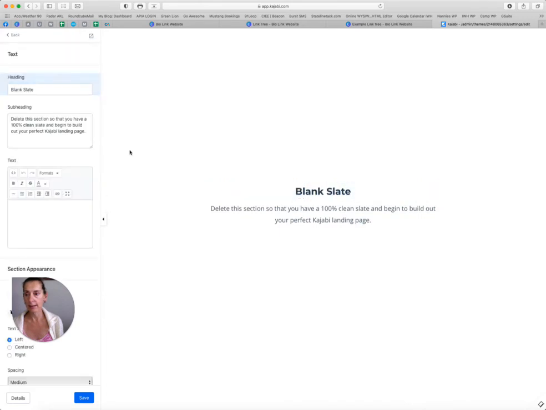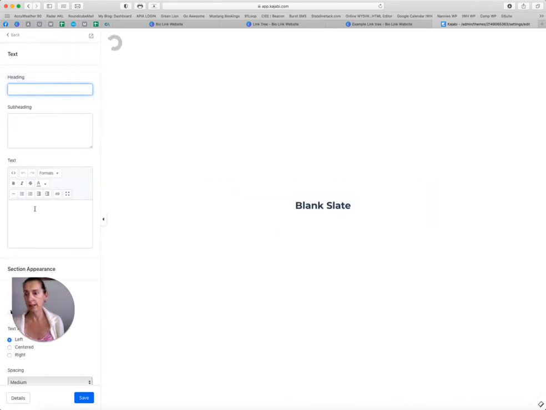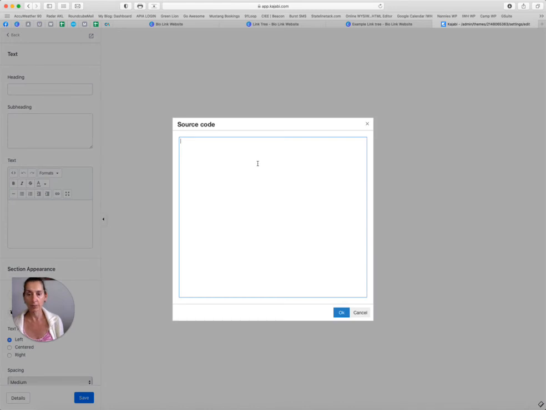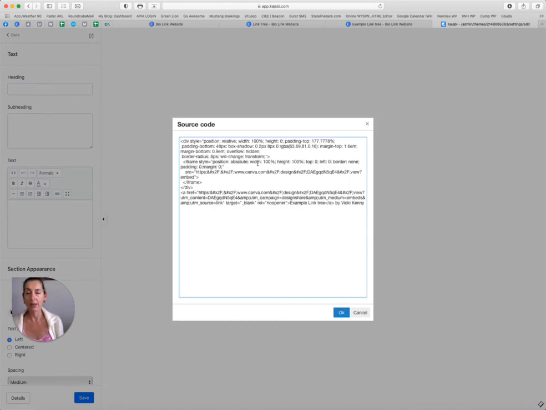So you want to delete this stuff, delete that font, delete that text, and then you're going to click in the text box, and you're going to click on source code, and that's going to give you an HTML box, and you paste that code that you just got from Canva into here. Now what I take out is this, after the div here, you want to take out the rest of it, because that's just saying that it's been made in Canva and stuff like that. You don't need that. And then say OK.